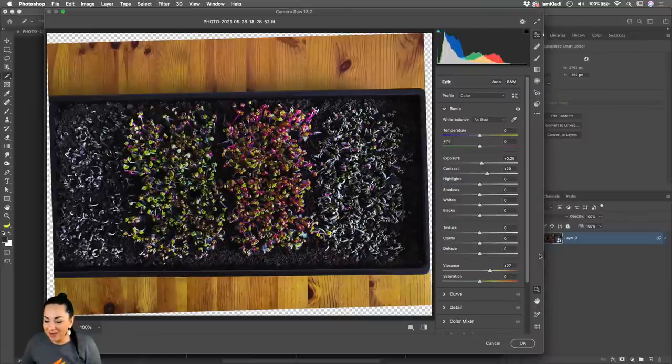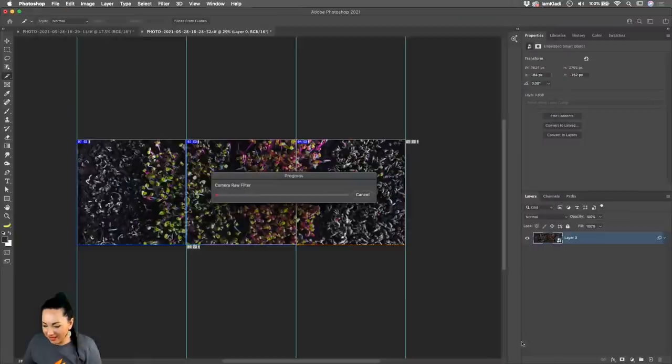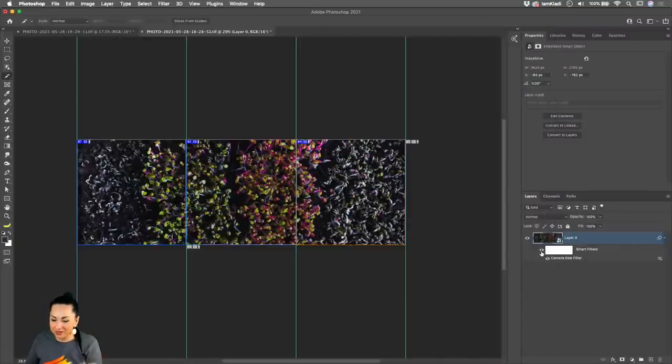So whenever you're done, just make sure to click on okay. Again, I would strongly recommend to work non-destructively, so if you make any change that you're not happy with, you can always go back, and as you can see, just click on the eye icon to see the difference.